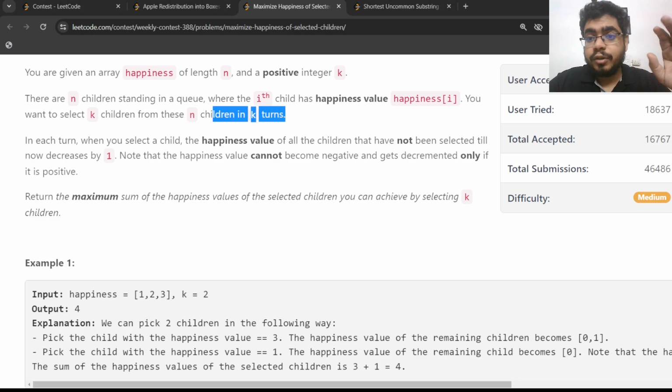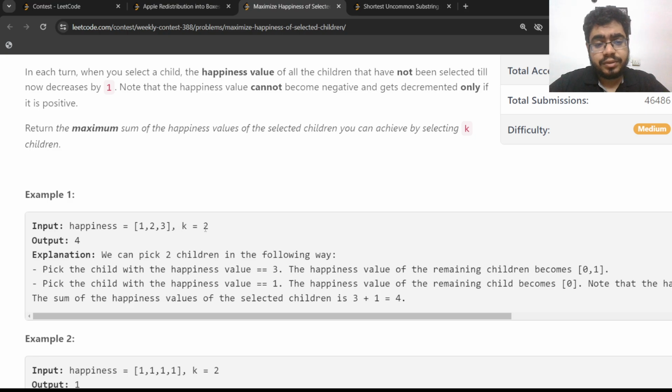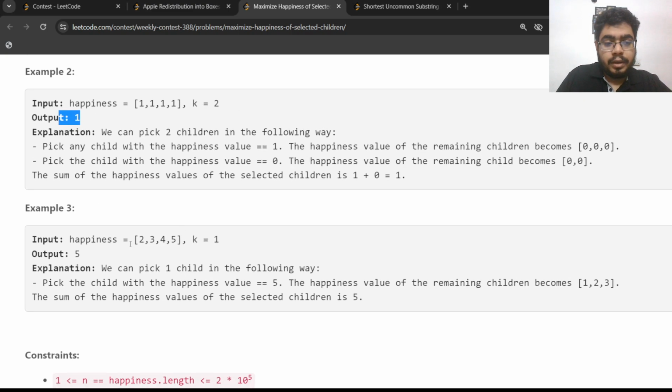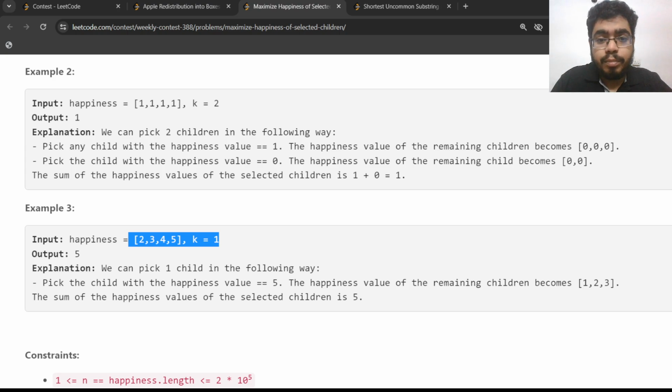So you have k turns to maximize the happiness that you collect. You have to collect the happiness and get the maximum value. For example, in this case, when k is 2, I can get 4. I have already told you. Here, if k is 2, you take any one child, the rest of them become 0. So you cannot take, like even if you take, then 0 will be added. So the answer is 1. You can only take 1. Here we just want to take 1, so it is best to take the maximum one, which is 5.